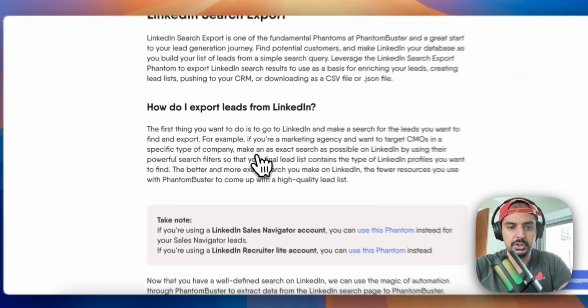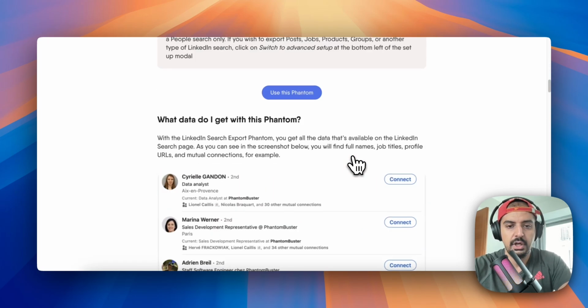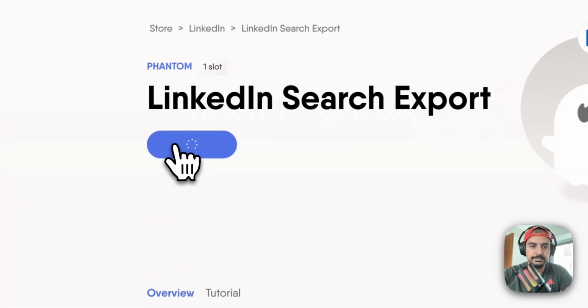And you can export it into pretty much any format. It's in JSON, which means you can pull it into an automation platform like Make.com or Zapier. You can plug it into CSV files so you can modify it in Excel or Google Sheets. You can do whatever you want with this. So let's go ahead and use this Phantom.